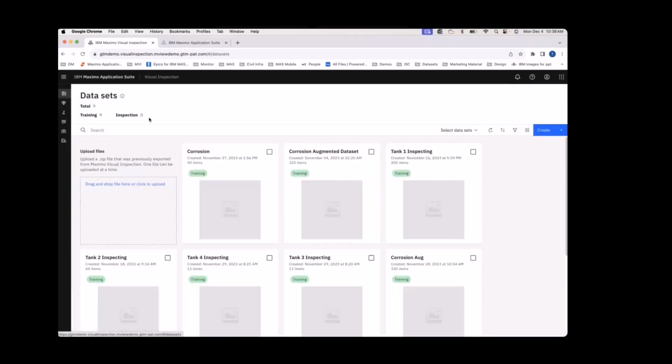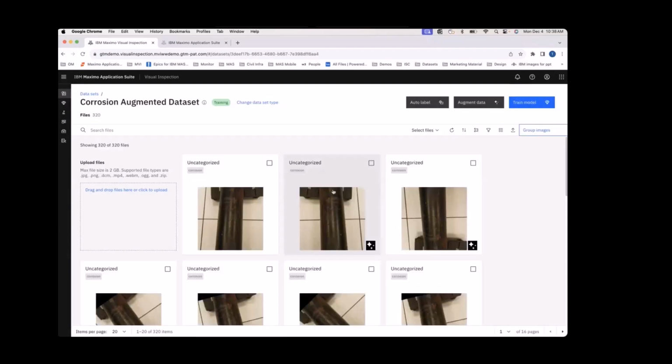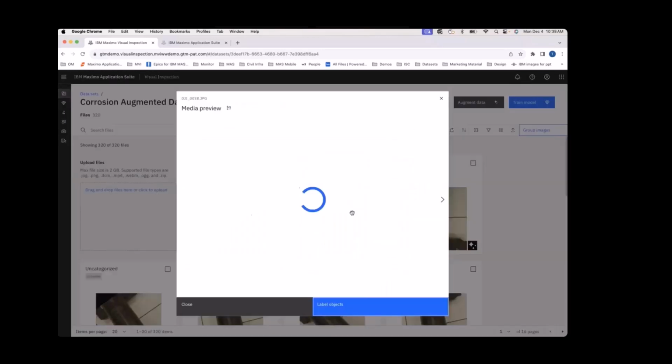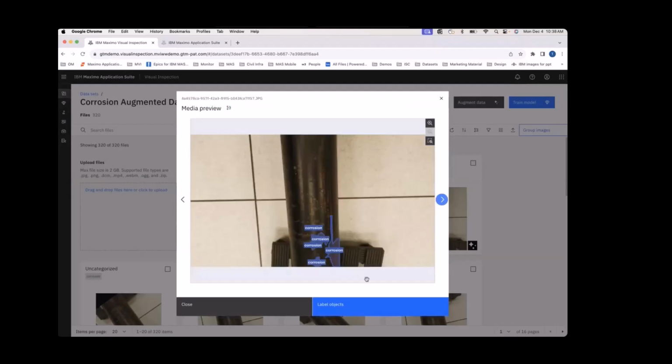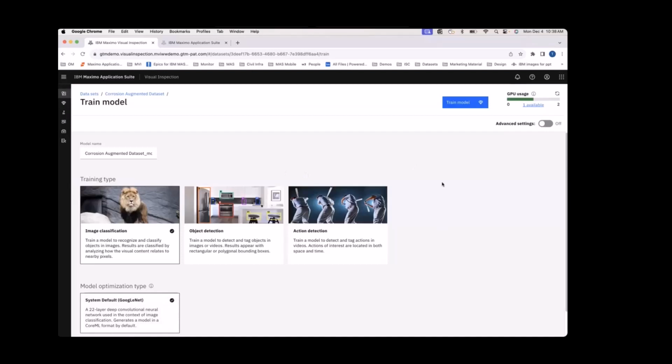Since I've already created this augmented data set, I'll just show you quickly. We see here, this is the original image. And then this was slightly rotated, this was flipped, and that's how we created our augmented data set. Once you're happy with your data set, you can go ahead and click train model.